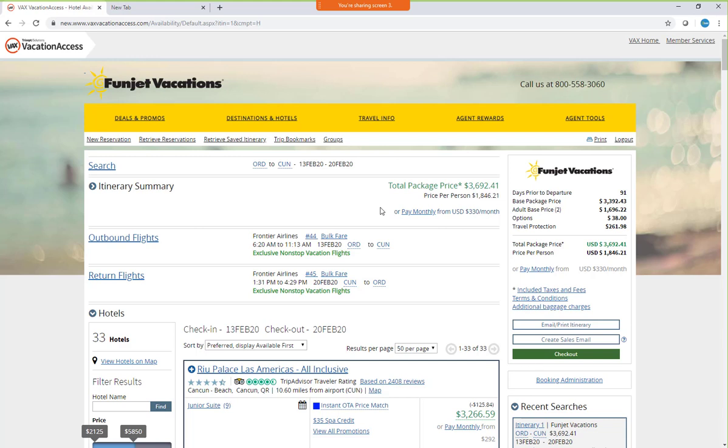Exactly. If you create a sales email and send it to your customers, they'll be able to see the hotel profile and everything. They'll be able to pull it up exactly like how you would see it. You're just getting a little bit ahead of yourself, but we're going to cover that in just a few moments.